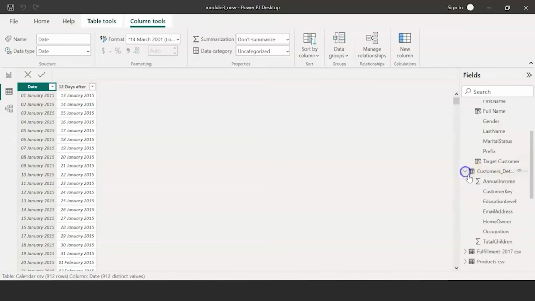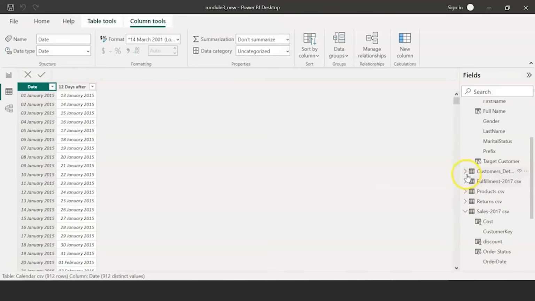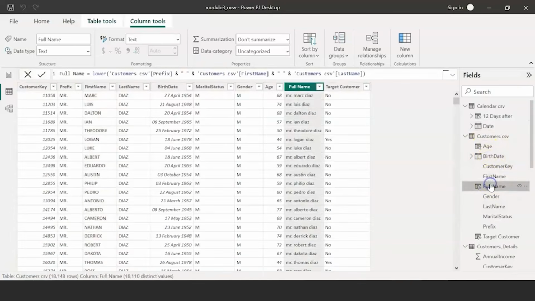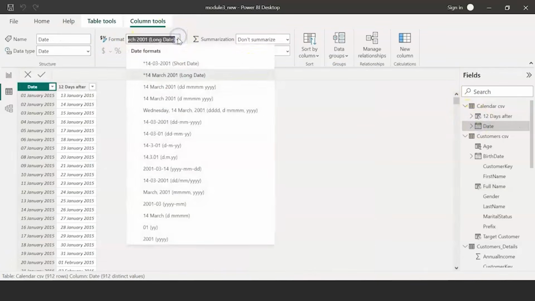Now in customers, like we had our column of full name. So now what all things are available? Format as text, okay, data type text. So very minimal options are there. With date, you have options of the date format.